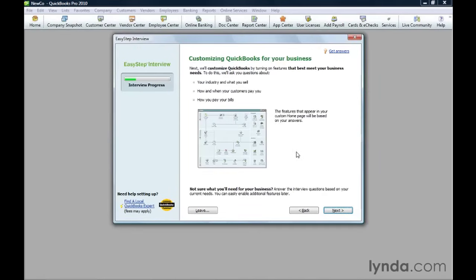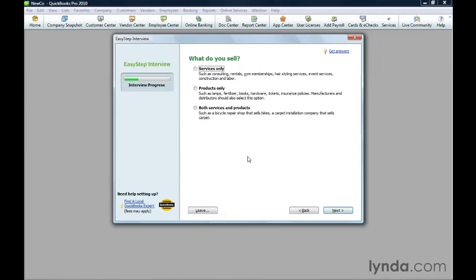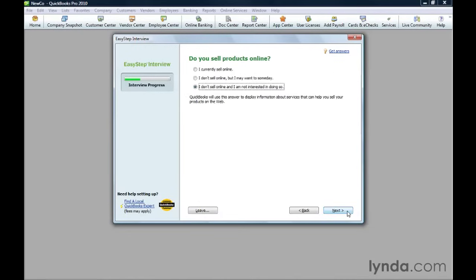After the file is created, you can start to customize QuickBooks for your business. Click Next to continue. If you want to take a break, you can always click Leave and come back later. When you click Next, QuickBooks asks a series of questions about how your company works. For example, choose an option to tell QuickBooks what you sell, and it sets up income accounts for you. If you don't want to accept an option that QuickBooks offers, just select the I don't option and click Next.